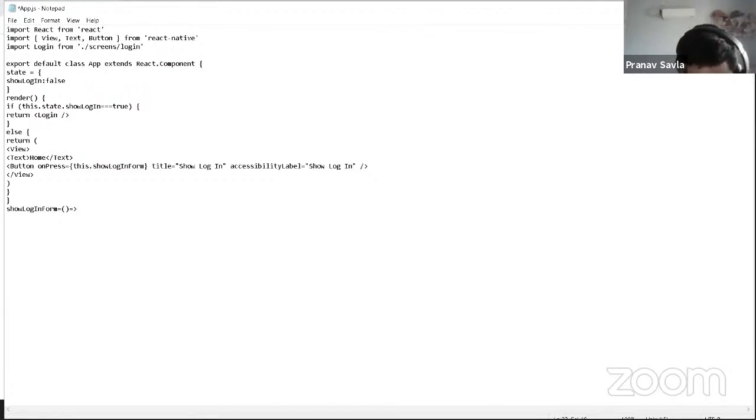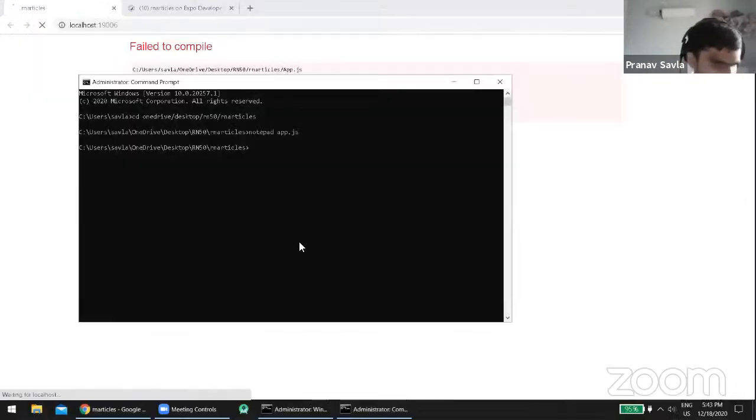Would someone like to tell me what this function would do? How will it modify the state so that this login is shown? Did someone try to guess? Is this a toggle kind of? Yeah, so we can just say this.setState. We can say showLogin, and we can set that to true, right? And when it's true, if you look at the condition, it says, okay, when it's true, show the login form, right? So let's run this.